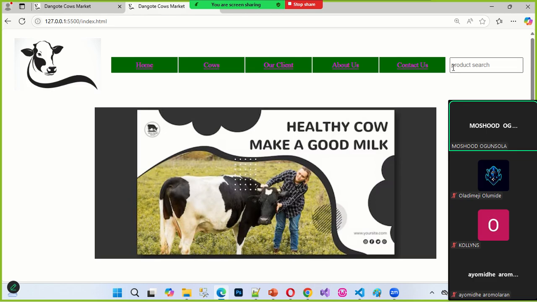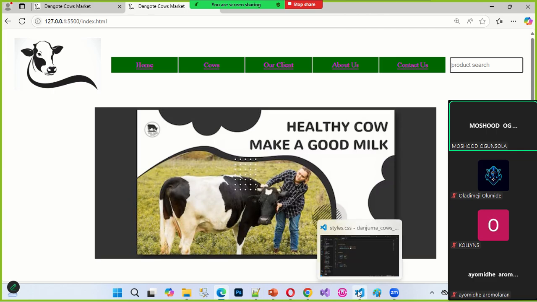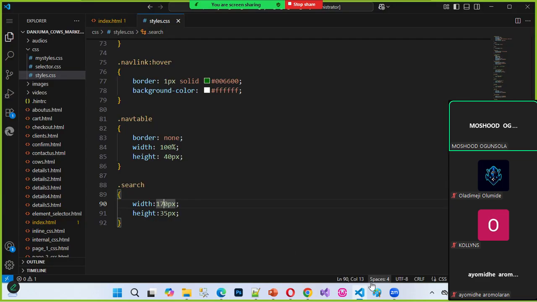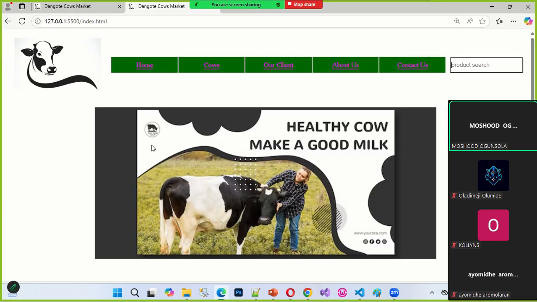So I can now click here and type some information about what you want to search for. So this is for product search here now. So these are how we can apply the link for the use of the navigation. The next thing now is the image. If you are going to apply the link to the image, I want us to start from our logo first. Is there any way you can design this logo to make it look better again?